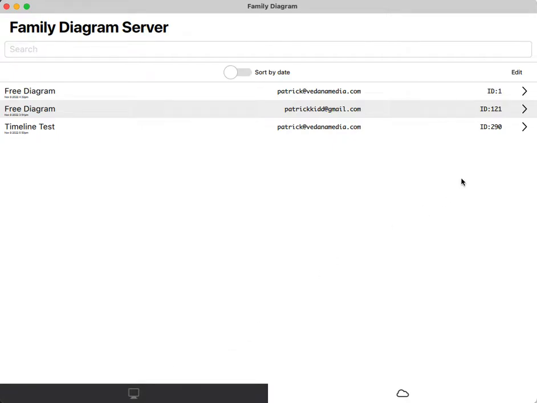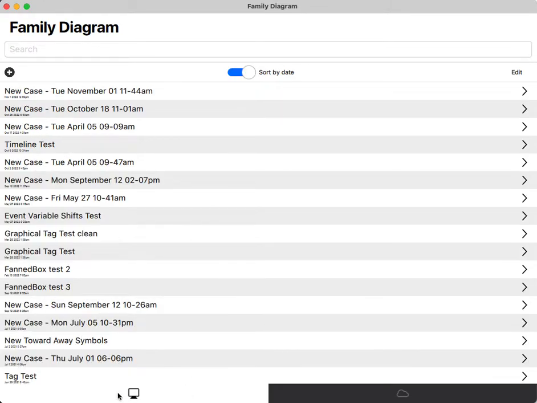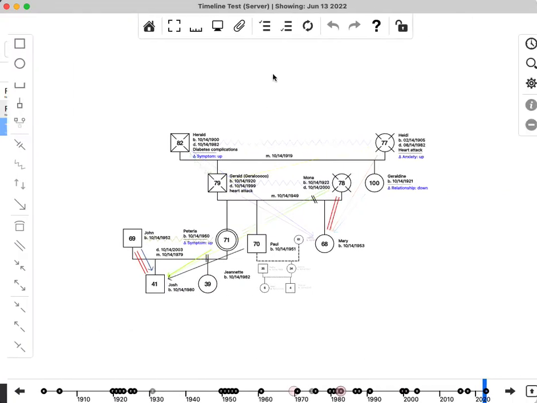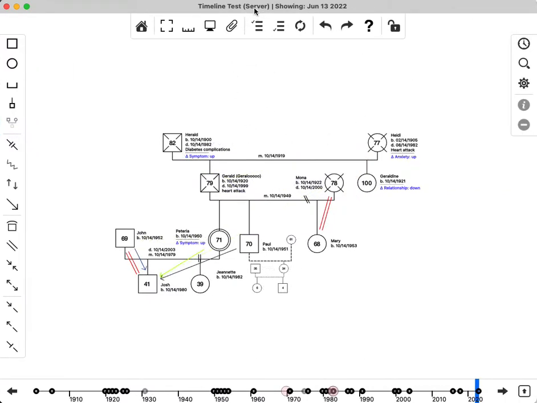So now I've got two separate copies. If I start editing this file on the server, those changes will not be visible on the file that's on my local drive with the left tab over here. Those are forked now. They're not connected. So if I click Timeline Test here, I'm opening the file with the server. That's how it shows that it's open on the server, because it says server in parentheses. That's important for you to pay attention to.